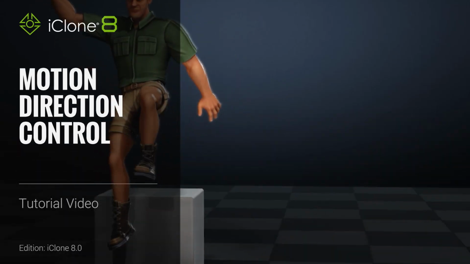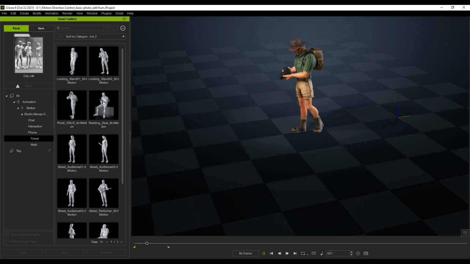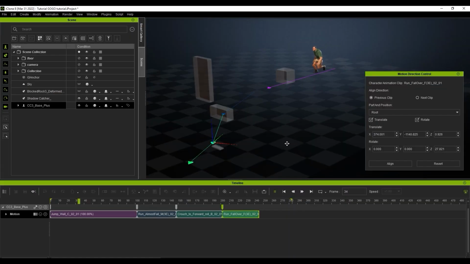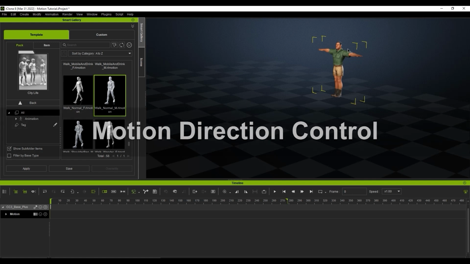Hey everyone, in this tutorial we're going to talk about using the direction control feature new with iClone 8 in order to speed up your workflow by easily changing the directions of your motions. This tutorial is part 2 of a series on motion editing in iClone 8, and if you haven't yet, please go check out the first tutorial, which is about the auto motion alignment feature.